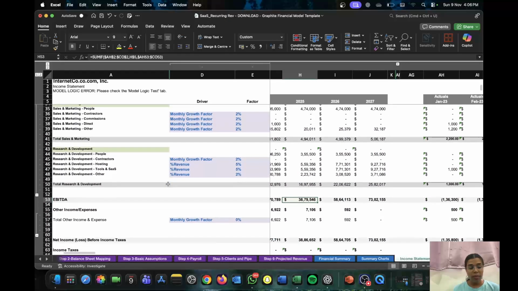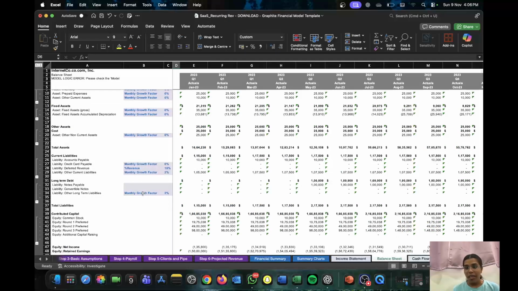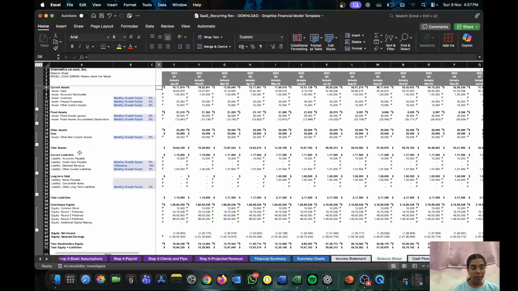Balance sheet. Next we'll move towards the balance sheet. The balance sheet shows the company's financial position: assets, liabilities, equities. It includes cash, receivables, property, payables, and loans. This ensures that the model balances: total assets equal liabilities plus equity, which confirms accounting accuracy. Current assets, fixed assets, other assets.